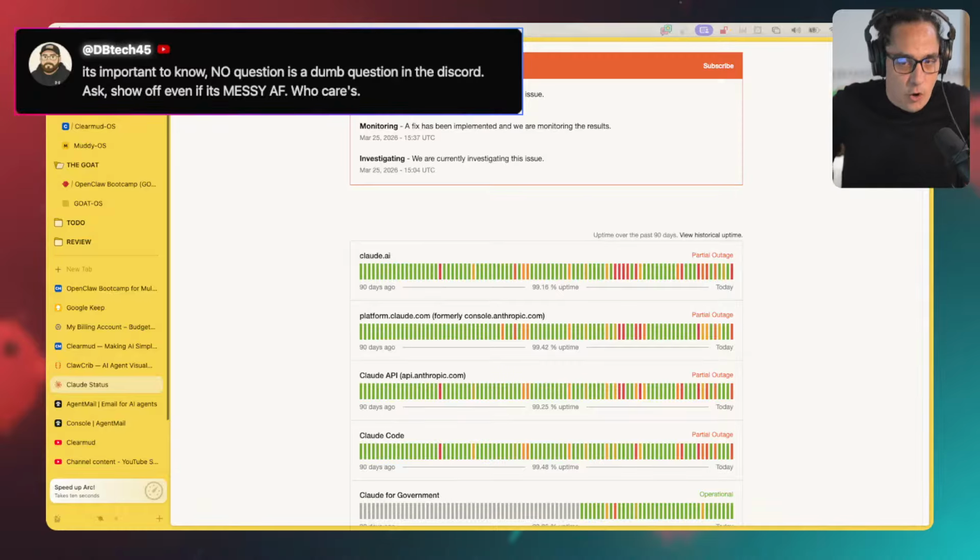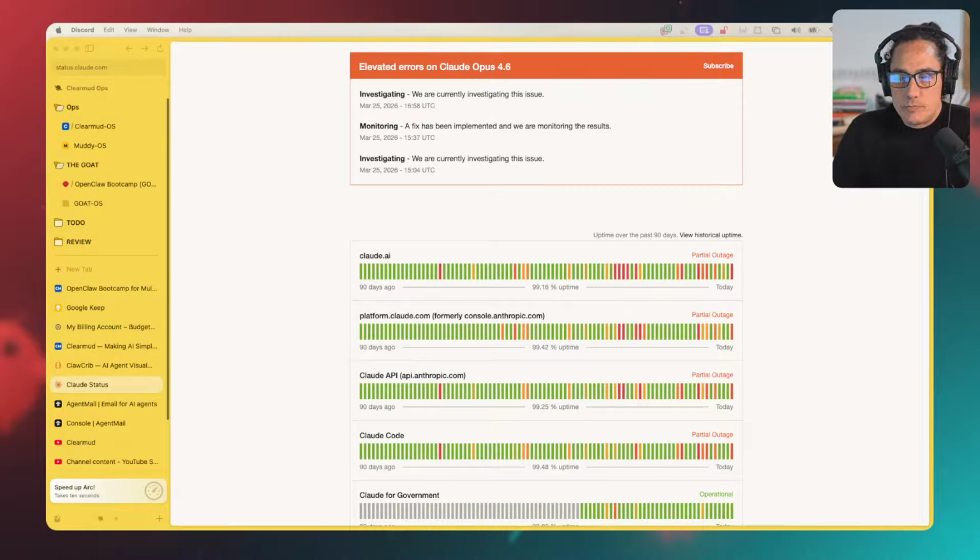And I finally opened up Clay, which is one of my bots. He's very helpful in the Discord. He helps answer questions. He references the docs.openclaw.ai, and he will point you to ClawCrib at some point in the conversation if he can't resolve your issue.